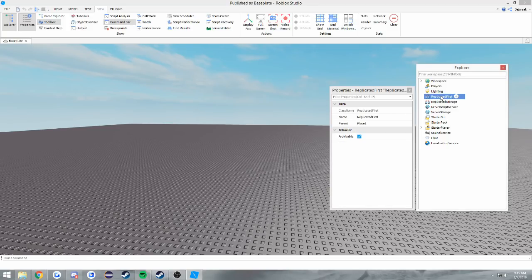Replicated first is what you use if you want a model or a decal or something to load before anything else, which is really useful for making loading bars, loading screens, things like that. Replicated storage is handy. It's where you can store models that you want to clone in the future. It's useful because both local and server scripts can access it, and if you don't know what that is, that's okay. We're about to go over it, so sit tight. Server script service is a nice place to organize all your scripts. Server storage is kind of like replicated storage, but only the server can access it.